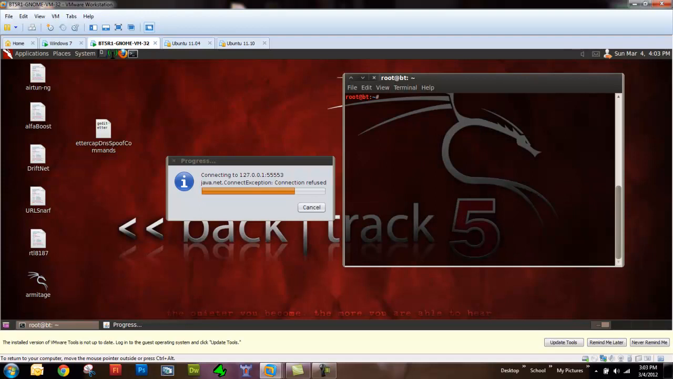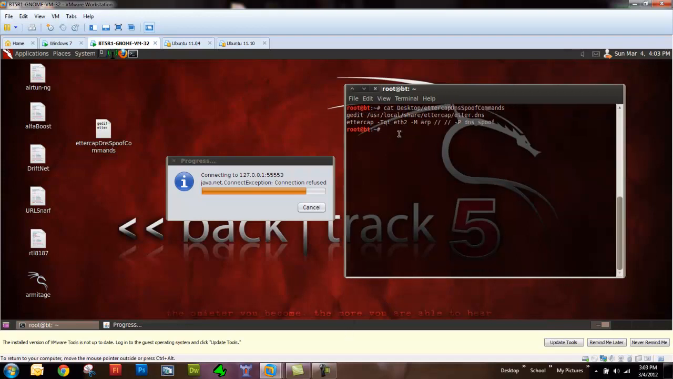I made me a little cheat sheet for my Ettercap stuff. So I'll look at it. Desktop. Ettercap spoof commands. Okay, so you see right here, this is the file that contains the DNS records.